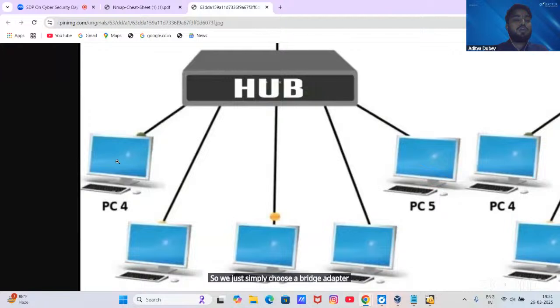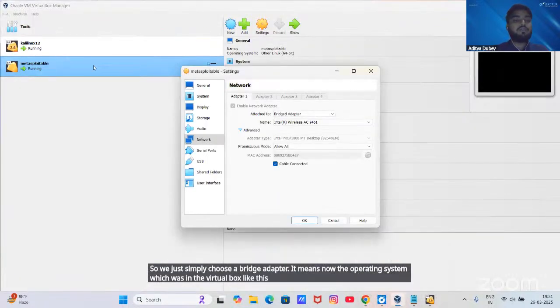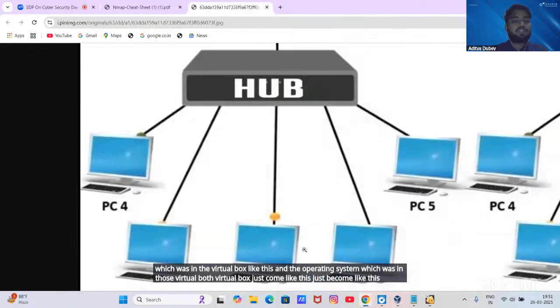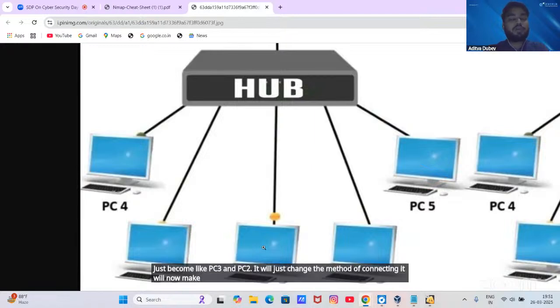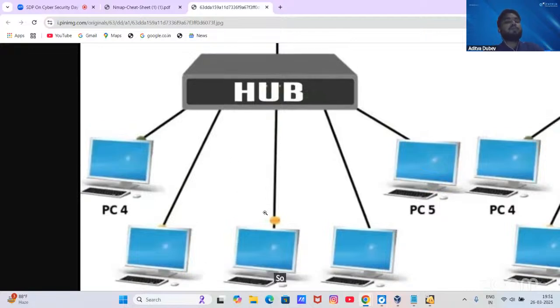Now the operating systems in VirtualBox just become like PC3 and PC2. It changes the method of connecting. So bridge adapter is basically used for taking the operating systems out of the virtual box and giving them real IP addresses, so we can scan in real time and get real results. This is what a bridge adapter actually does.